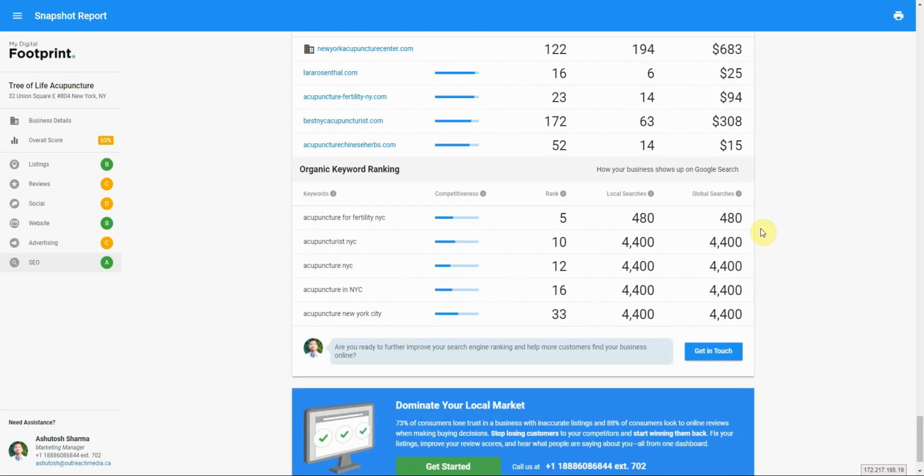Your organic keyword rankings show any keywords I was able to find that you are ranked on. For example, acupuncture for fertility NYC is a somewhat competitive keyword, and that's what this one means over here. You were ranked 5 on it. There are about 480 local searches and 480 global searches for that. So it gives me a very rough overview of the organic keyword rankings for some of the terms.